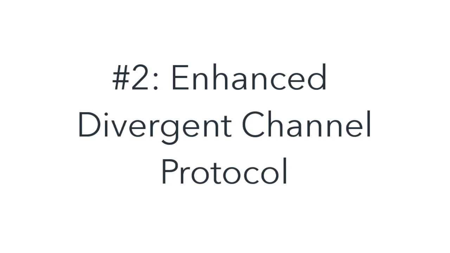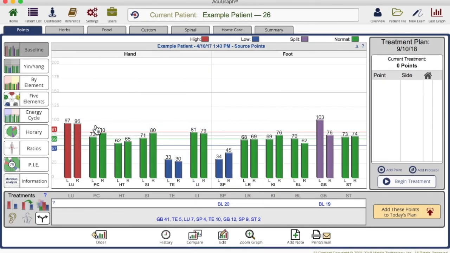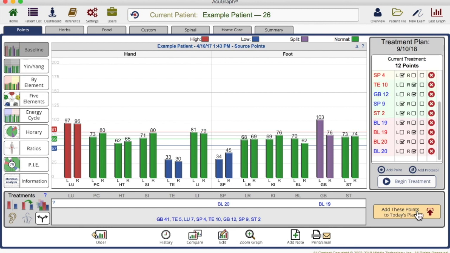Feature number 2 enhances the Divergent channel protocol when you are doing that treatment form. So if you're looking at a graph and you choose the Divergent channel treatment protocol right down here with this icon where you have the 2 arrows and it gives you the list of points, when you add those to your treatment plan, you'll now see that the points are color coded. So the background in here means something and helps you differentiate which types of points are being selected and for what purpose. I'll give you complete details in a separate video all about the Divergent channel treatment.